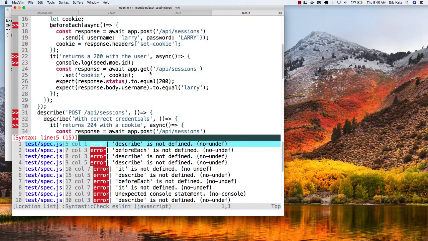And the last thing we'll end up doing is we'll end up writing a route for logging the user out of the application.